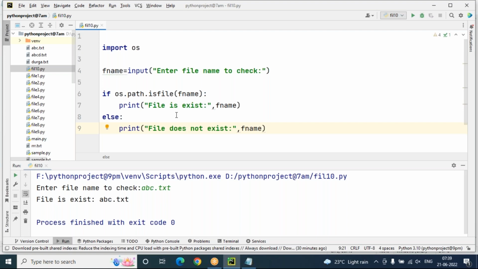Whatever file name we enter, if it's not there, we simply say the file does not exist. If the file is already there, then I also want to read the data from that file. So how to read the data from the file? We'll see now. Import os, fname is the file name, input, enter file name to check. os.path.isfile is a built-in function: if file exists, print file exists, else print file does not exist.